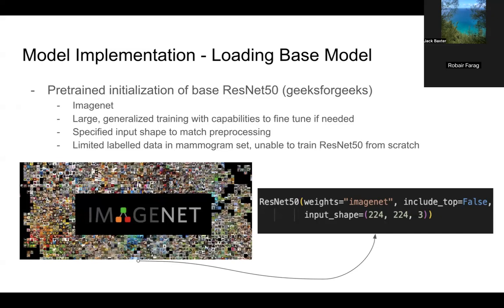And next is the model implementation for loading the base model. We used the pre-trained initialization of base ResNet 50 from Geeks for Geeks. We use ImageNet because it has large generalized training with capabilities to fine-tune if needed. Its input shape is specified to match pre-processing. We had limited label data in the mammogram set, so we were unable to train ResNet 50 from scratch, so we had to use the pre-trained model. As we can see on the right side, the code says ResNet 50 weights equal ImageNet, include top. If it's false, we have to change the shape of it.